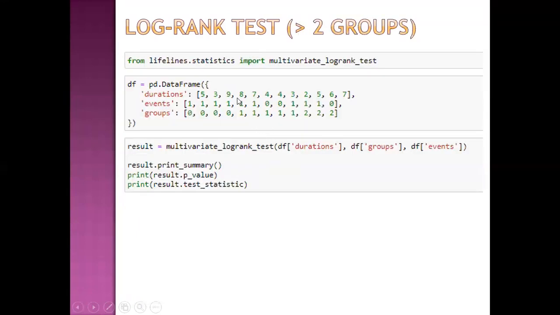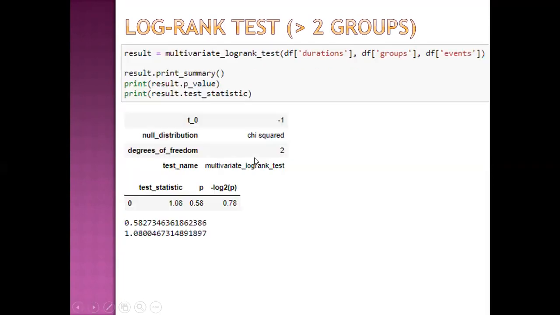Then this is the log rank test for more than two groups. The package is the same, lifelines, and we import multivariate_logrank_test. And this is the data frame. It has the first column as time duration, the second column as event, whether the event happened or it is censored, and the third is the group label. This is how we execute the log rank test. And this is the result. And the p-value is not significant in this hypothetical dataset.